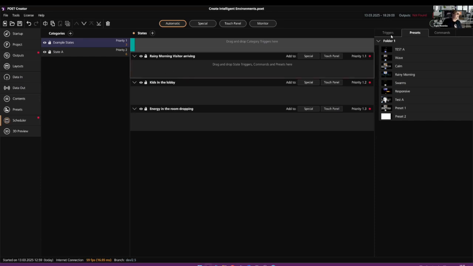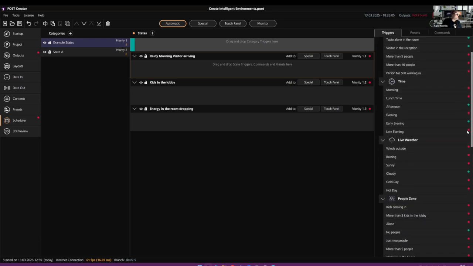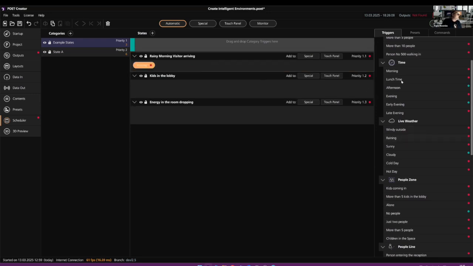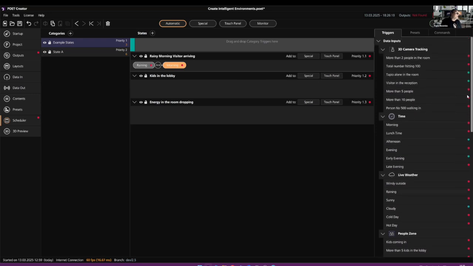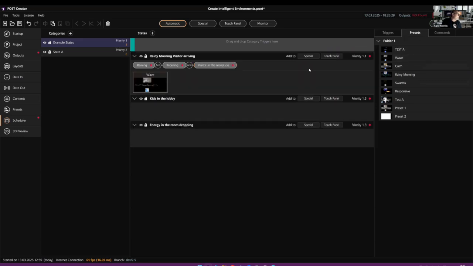I go to my triggers, rainy. So I need a data input that tells me that, hey, it's raining right now. So real-time data coming in, raining. It's morning, so I need a time input. I'll drop that in. Visitor arriving, okay. So that would be, for example, through the 3D camera tracking, visitor in the reception, drop that in. So when all those conditions are met, I would very much like this to happen in the space. So when it's raining and morning and visitor in the reception, do this.